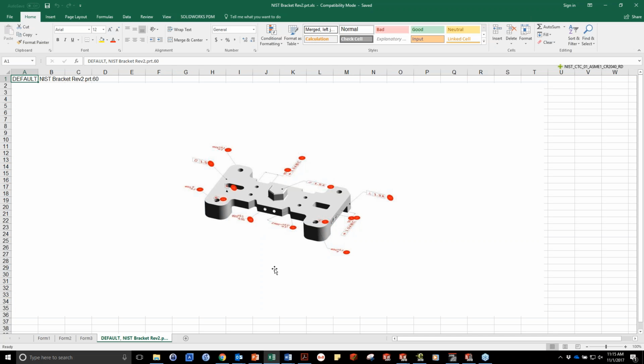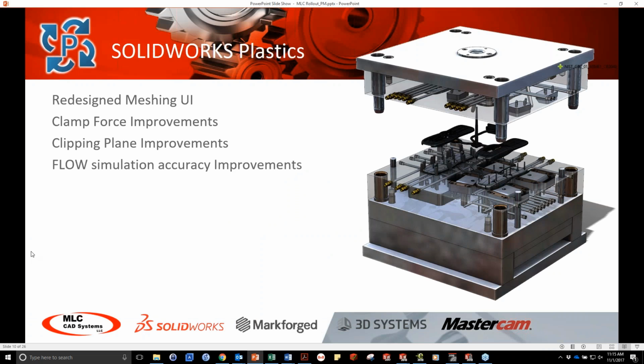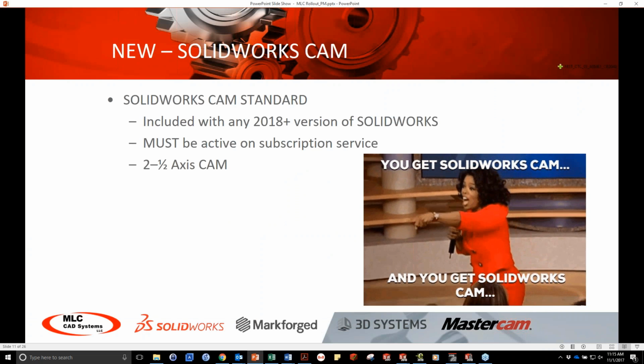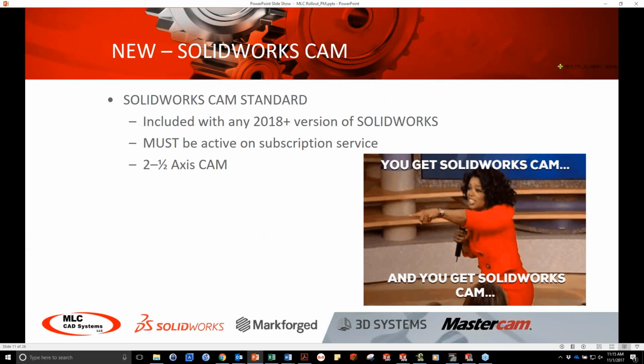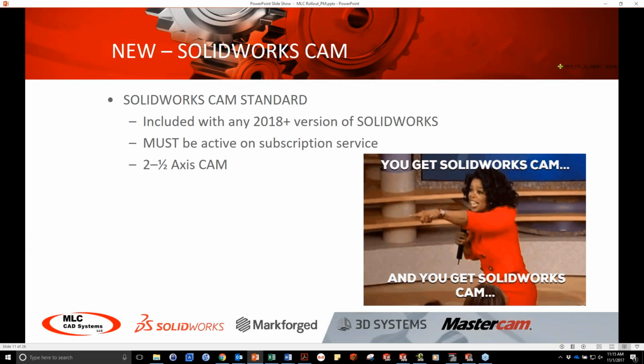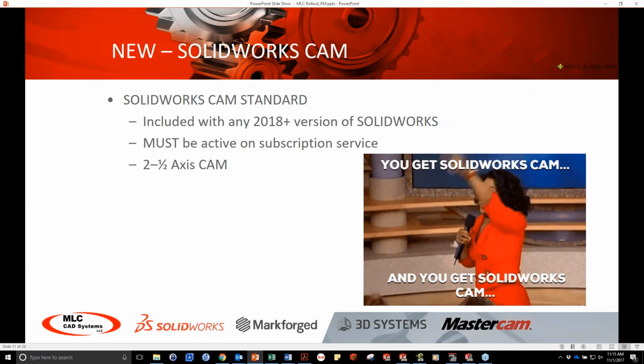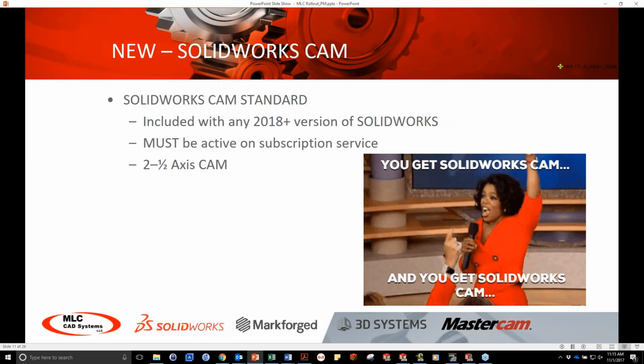So I'm going to show you my third favorite enhancement to SOLIDWORKS 2018, and that's the addition of SOLIDWORKS CAM. And everybody on the webinar with SOLIDWORKS 2018 is going to get SOLIDWORKS CAM. It does work slightly different. It's not a perpetual license, so you need to have an active subscription service for this to work, but there's no charge. It's right in there. It's another tool in the toolbox.